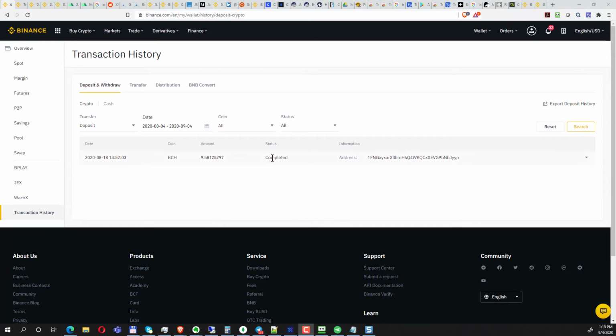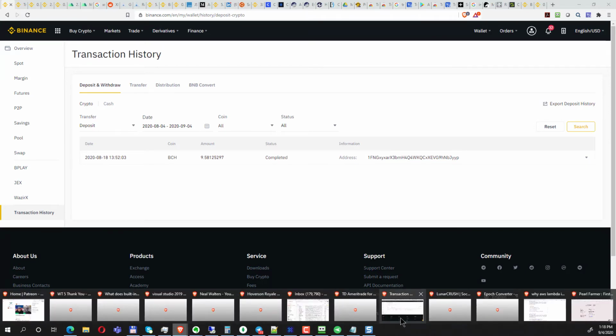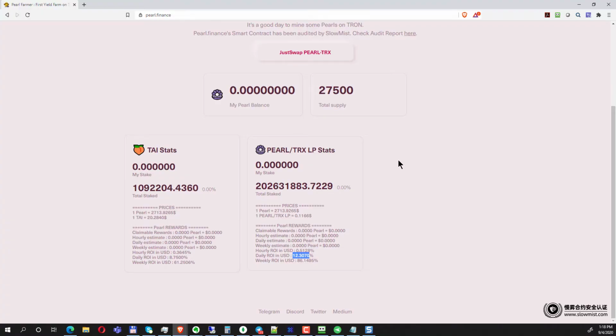It says completed. I also have Tron in my Exodus wallet, which I bought like 2 years ago, and someday I'll have to look and see if I made anything on it. But anyway, that was my long-term investment, and I didn't want to transfer that for the purpose of this Pearl.Finance test. So now I got this in another browser window just to kind of keep it cleaner and separate.